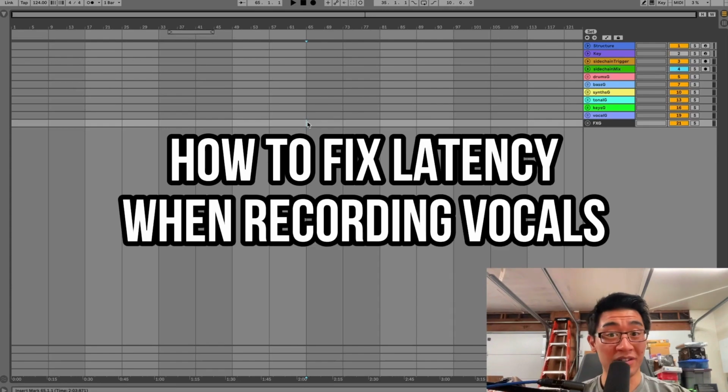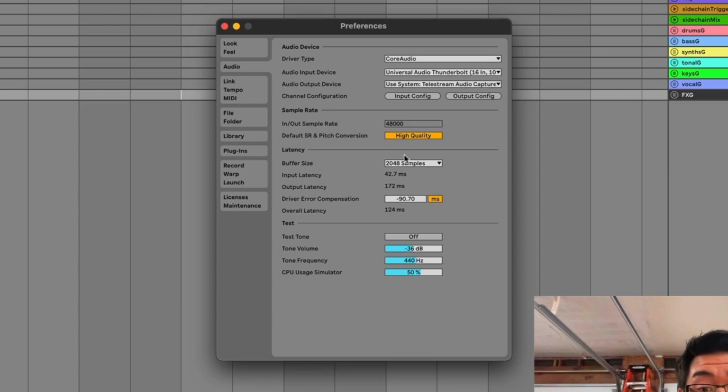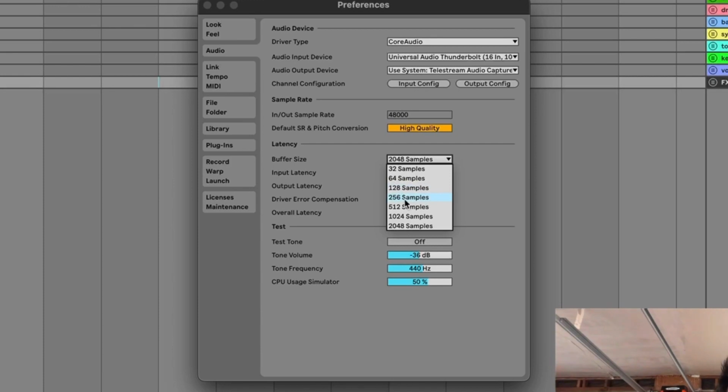Recording vocals, but there's a delay. Here's how to fix it. You can do this in Ableton by pressing Command comma, and then going into your buffer size and decreasing the samples to as low as possible without introducing any additional noise. Around, I would say, 256 to 512 samples. That's usually the sweet spot for this.